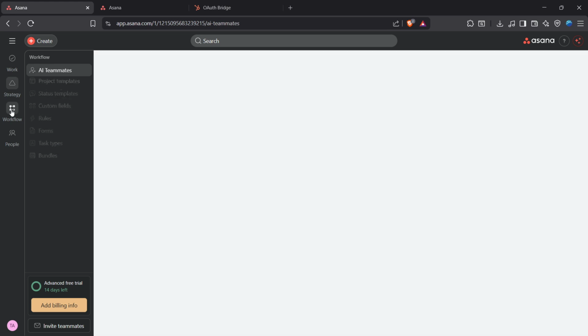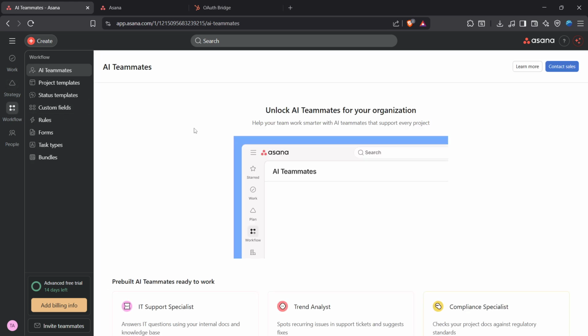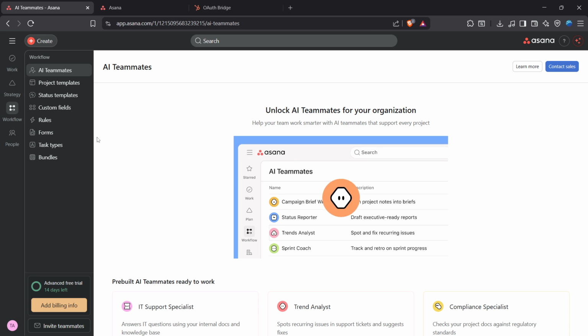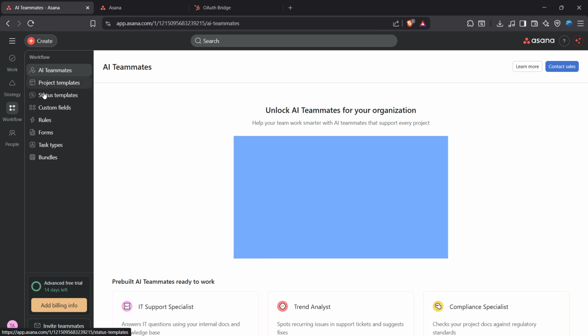Then, click on Workflow. This area helps you understand how work moves from start to finish. It's useful for spotting handoffs, stages, and potential bottlenecks so you can keep momentum. Use it to confirm where items sit in the process and what needs attention next.